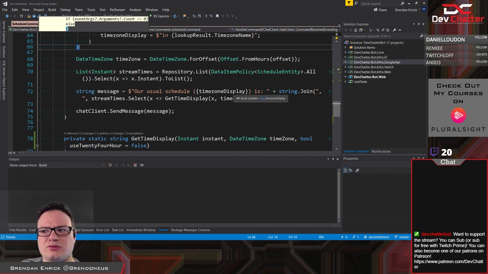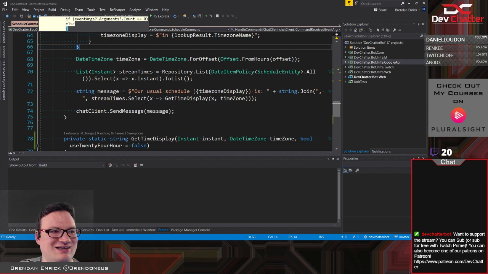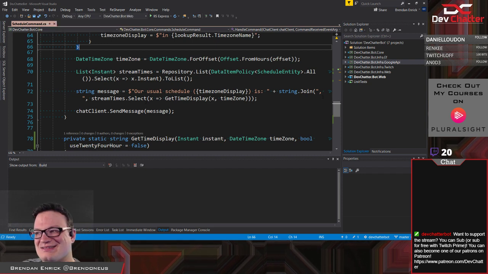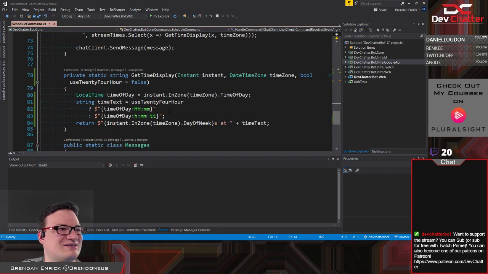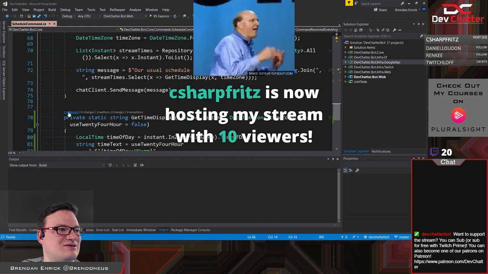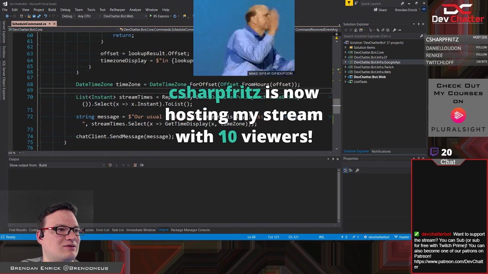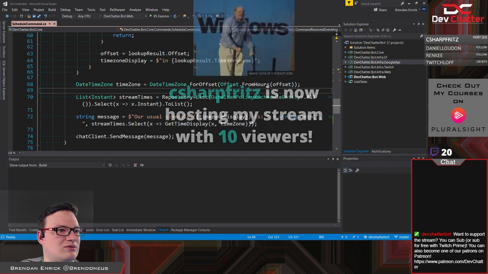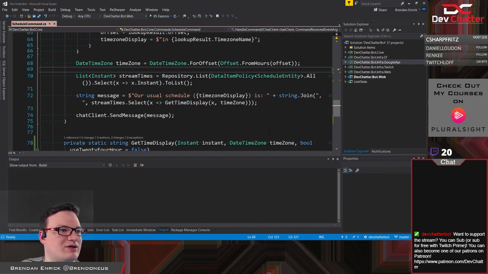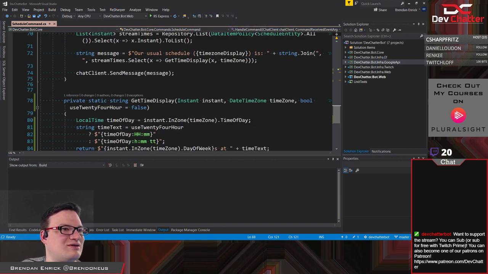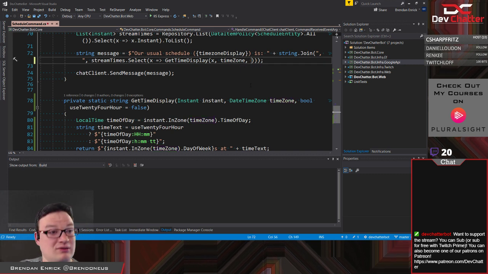Measure. Alright. Pass it into this. Where did my cursor end up? Get time display. There it is. Okay.